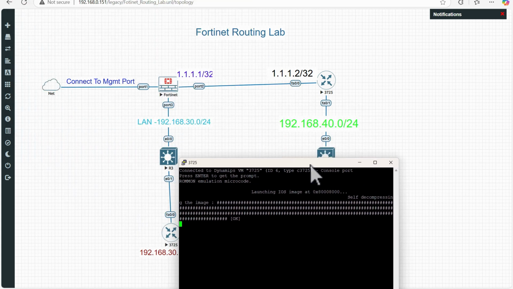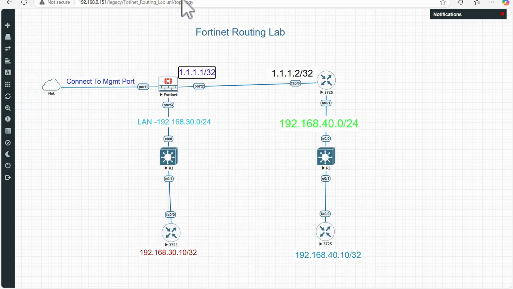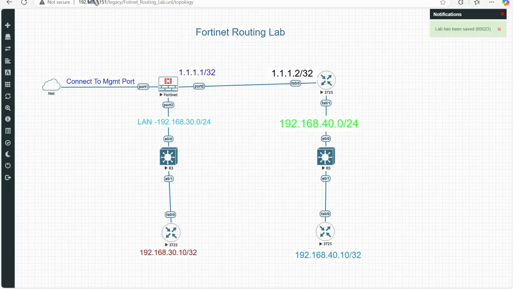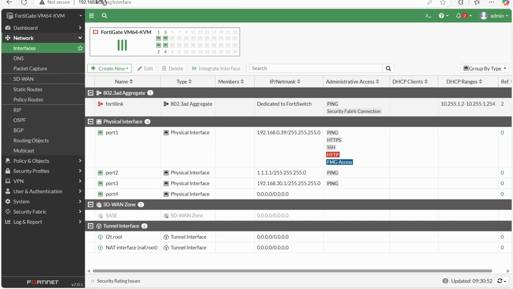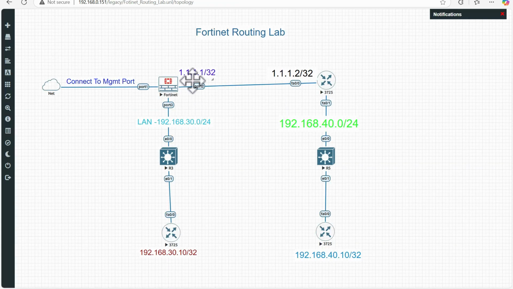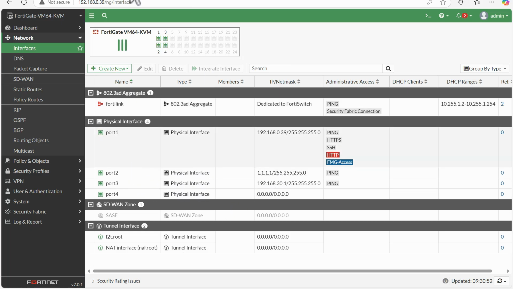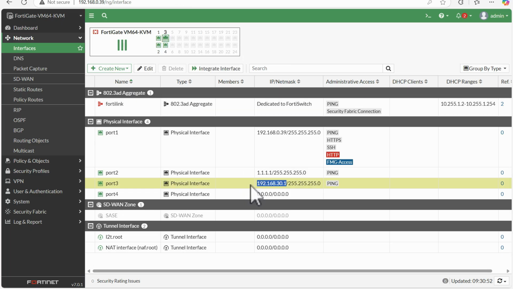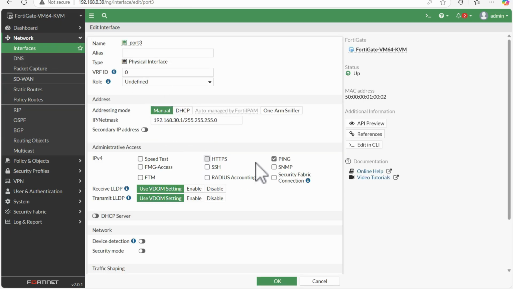Until it is booting, let me quickly walk through the Fortinet. In the Fortinet, I have already configured the IP addresses as of now, and we still need to configure many things. As of now, I have assigned this 4.1 on port number 2, and port number 3 is the LAN side of 30.10, with the IP address 30.1, and I have enabled ping. I have already discussed administrative access.